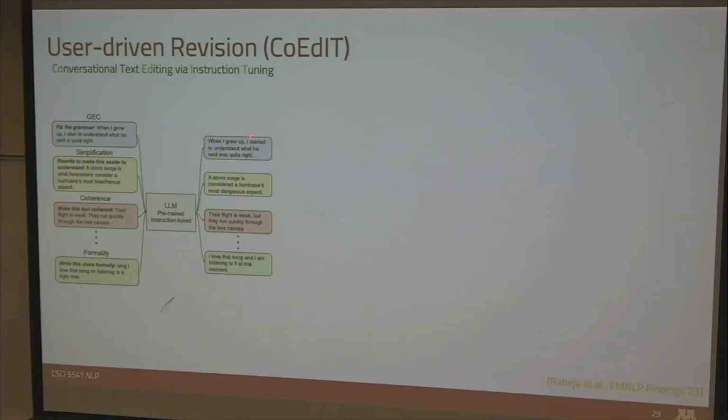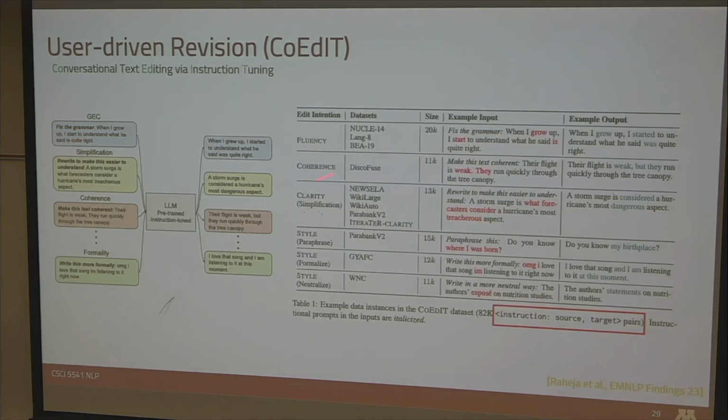Okay, so in this paper, this work in collaboration with Grammarly and our lab, we took an existing pre-trained instruction-tuned model, a general purpose instruction-tuned model, and further aligned it with a bunch of tasks related to text refinement. So we have grammatical error correction tasks, simplification, coherence, style transfer tasks, and we turn each sample into these prompt templates.